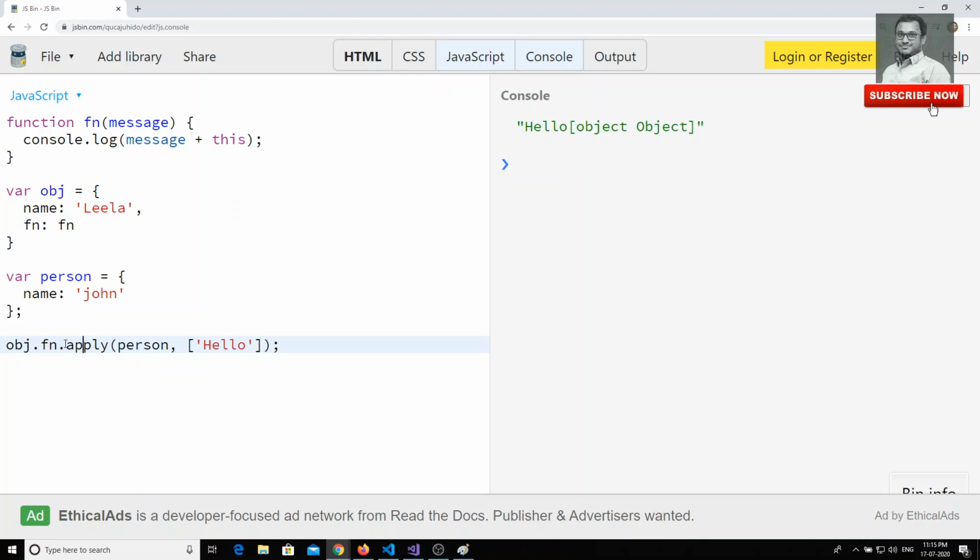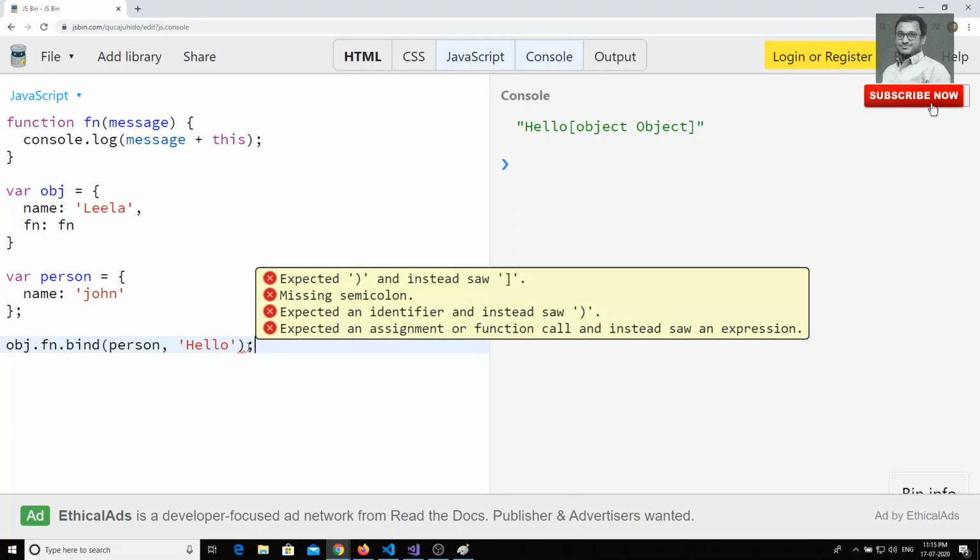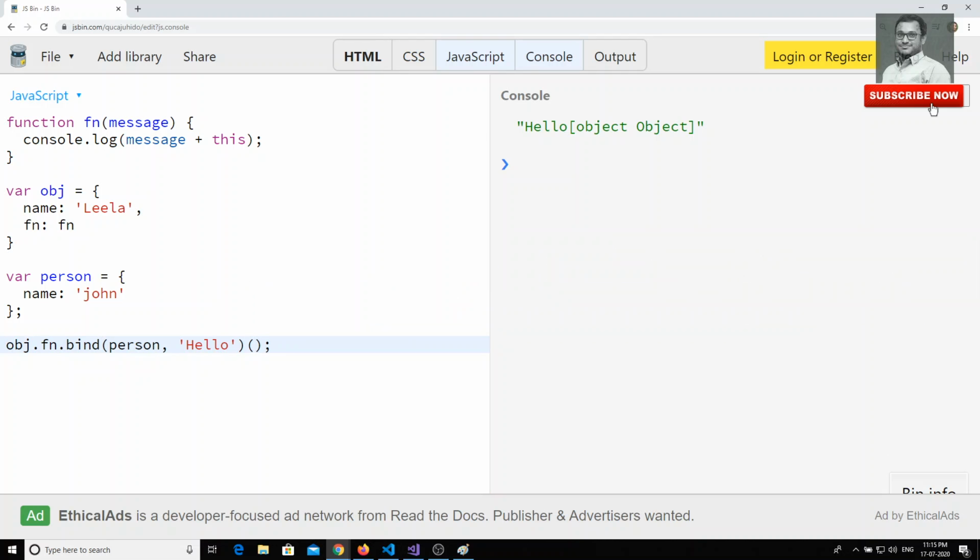So you have seen bind: it is sent like this, and you need to call it explicitly. Call will call it instantaneously, and apply also calls instantaneously, but you need to pass the arguments as an array. So these are the three differences between bind, call and apply. And now you understand how this behaves differently in different scenarios in JavaScript. Now you are able to understand, right?